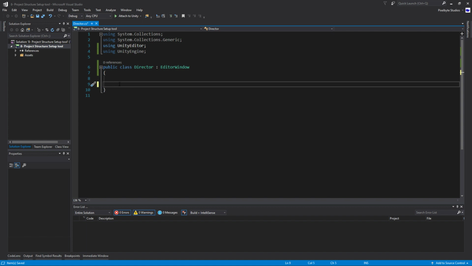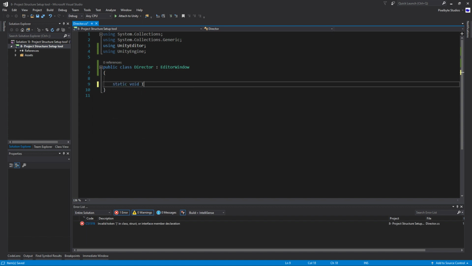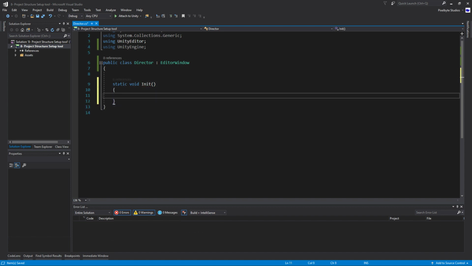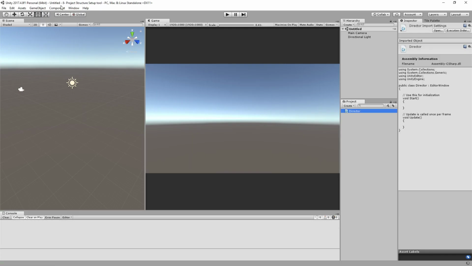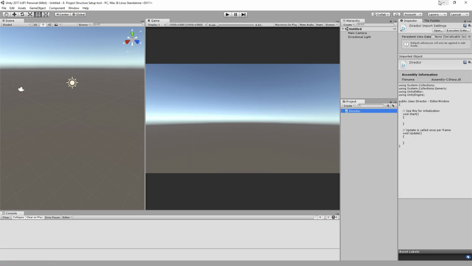And the next thing we should do is, for an editor window, we need a static function of some sort. So we'll call it static, let's just call it Init. So this is the function that will be called when we want to open this window. In order to make it useful to us, we need to add it to the menu, the file menu up here. So let's go ahead and do that.